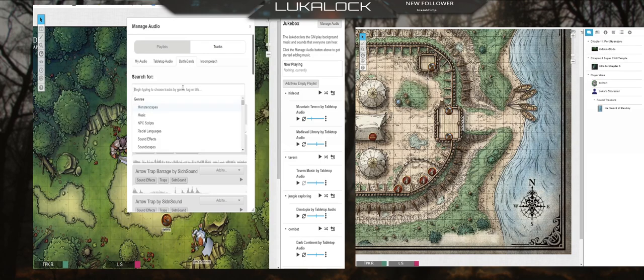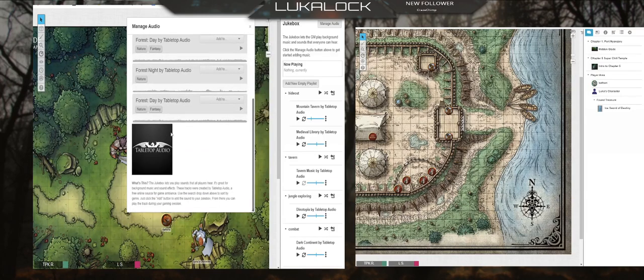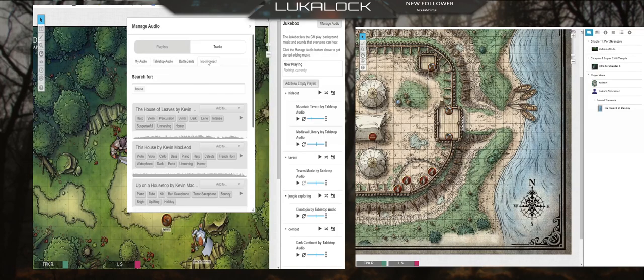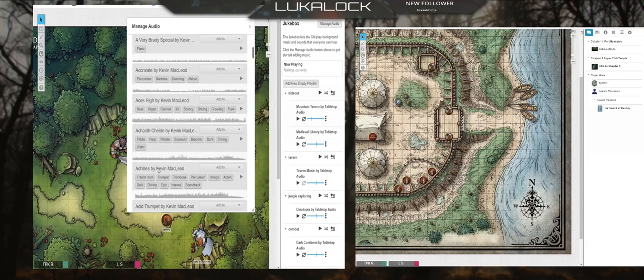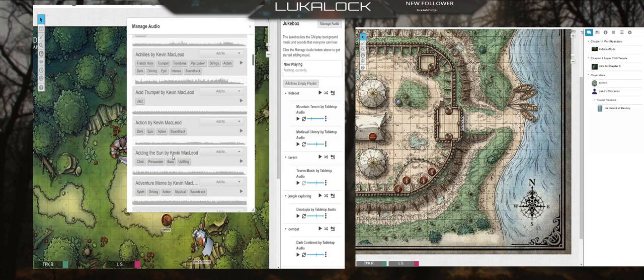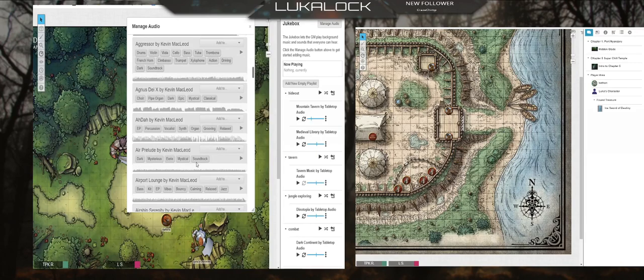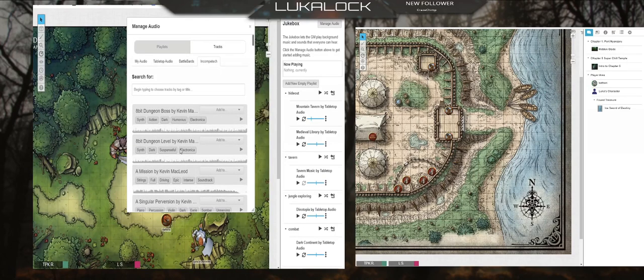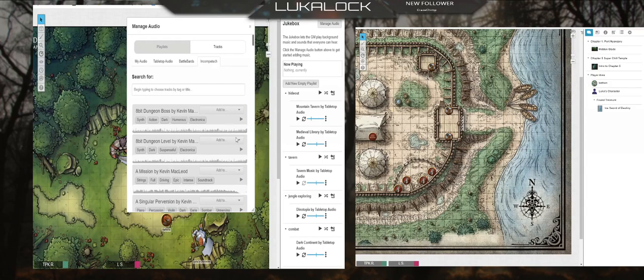So Battle Bards has that sort of stuff. Tabletop audio has very good ambience and simple things like that. Incompetech has some really good ambience, but they also have a lot more music, like a whole soundtrack type of deal, where it's like, yes, you're going through the forest, but also this could be in a movie. They've got some really good stuff, but they are definitely more music leaning, whereas tabletop audio is more ambience leaning.